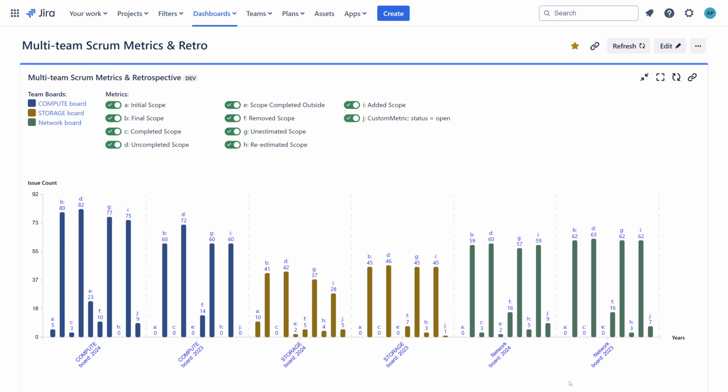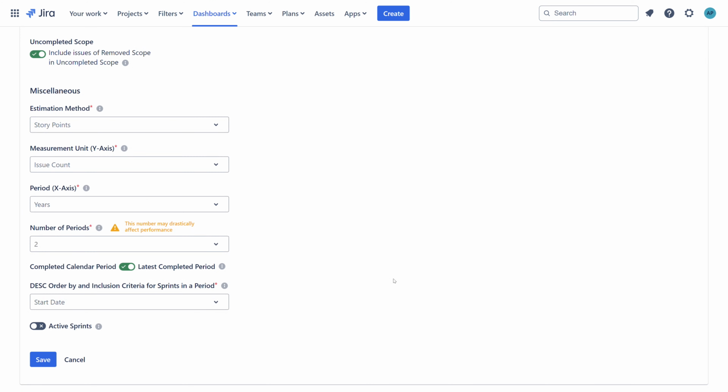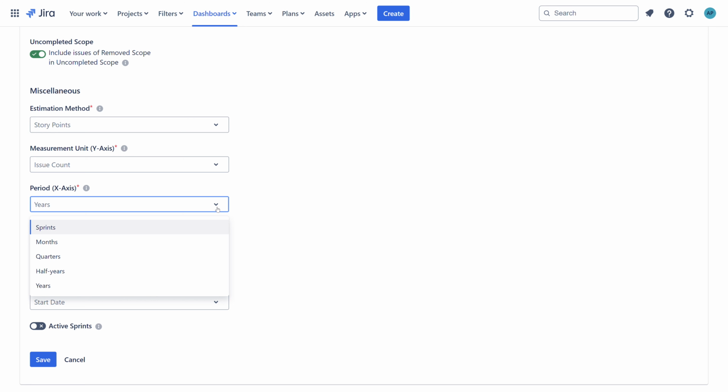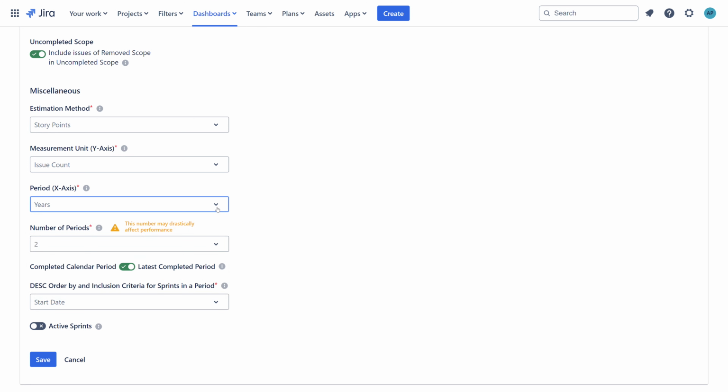The X-axis represents the selected time period, years in this example. Users can choose between sprints, months, quarters, half years, or years. Sprints can be included based on their start, end, or complete date. Additionally, active sprints can be included or excluded from the chart.